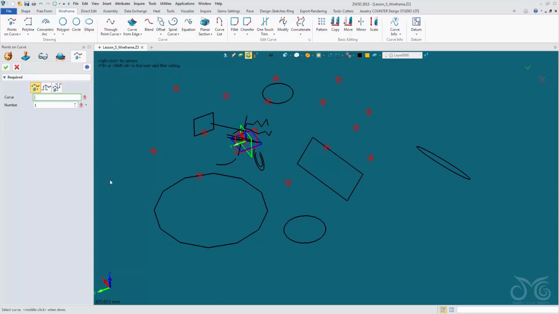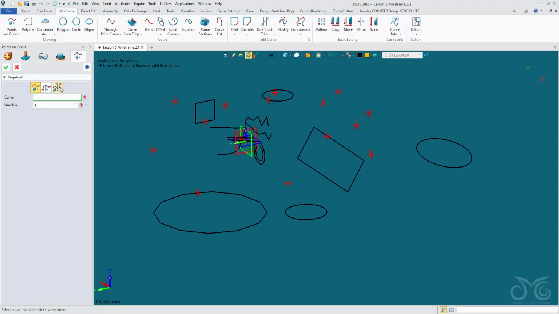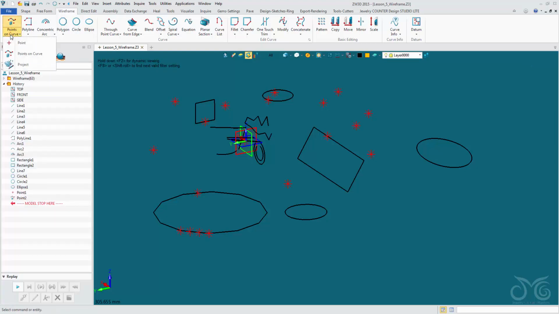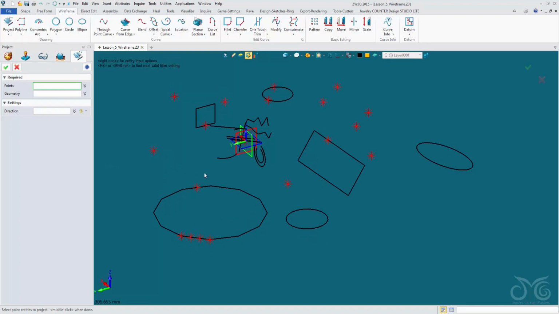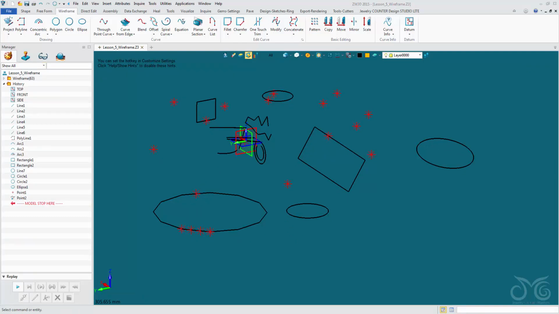Here we can place our points on the curve, same way as if you remember in our sketching environment. Same options. Okay, in this case we have a project where we can project our points onto some geometry. Okay, so we're moving through these commands pretty quickly, but as and when we come to use them we'll get a better understanding of their functionality.